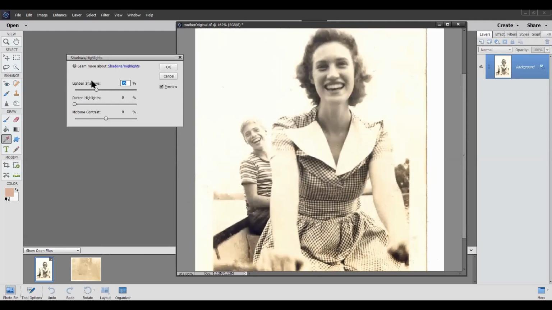Now, it also leaves a dialog box, and make sure you've always got your preview checked so you can see what you're doing. I can play with these sliders and change the appearance of what was automatically done. So that's one of the tools.